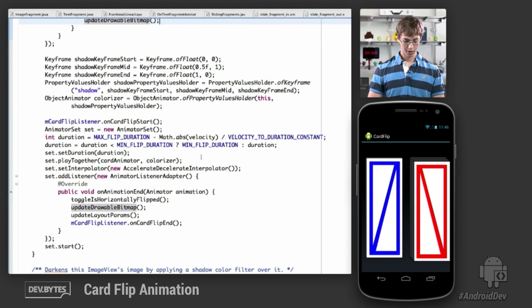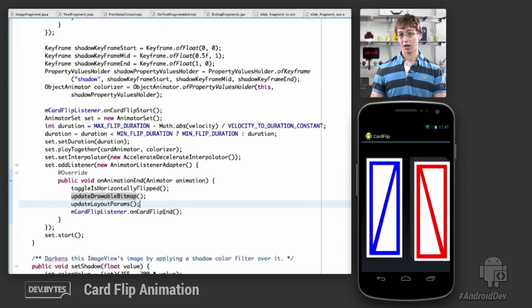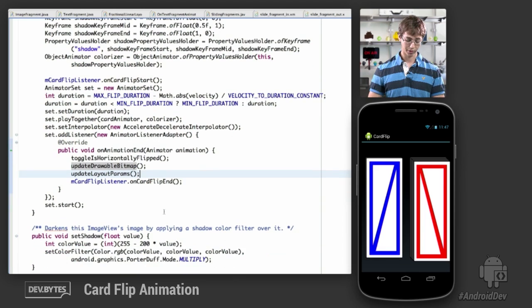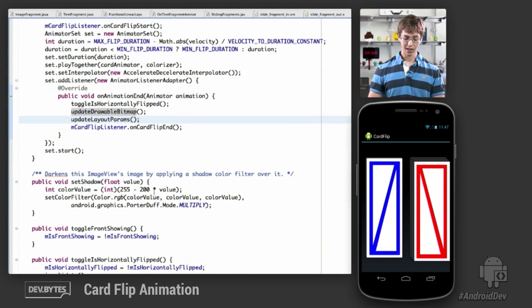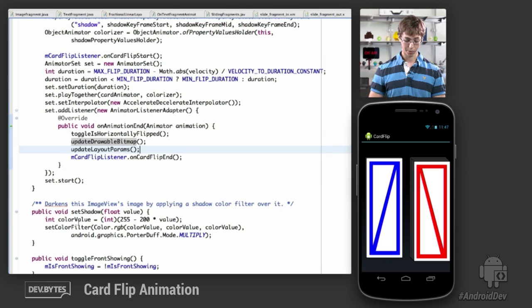Scrolling down even more, I set a duration using the velocity passed in from the fling, and then use an animator set to play all of these together. At the end of the animation, I need to update the bitmaps and set some default values back to their default values. So like I said, I'm animating a custom property called shadow.